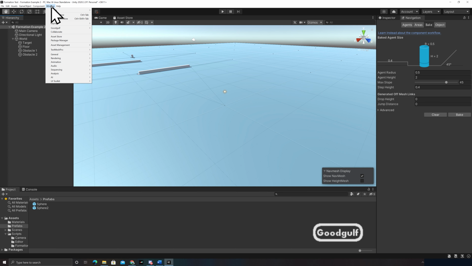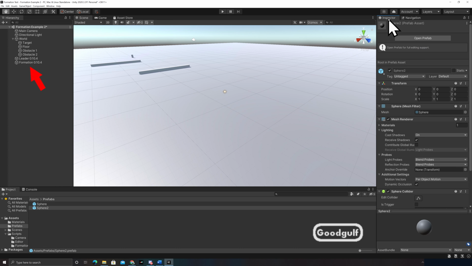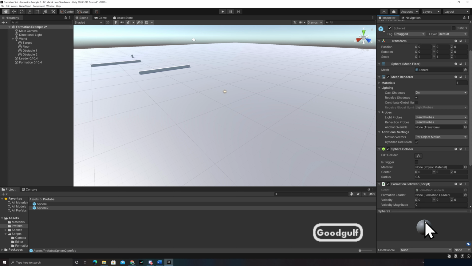Use the menu to open the Formation Setup window and create the formation. Add the Formation Follower script to the prefab and make the following change. Follower stuck mode set to random walk.